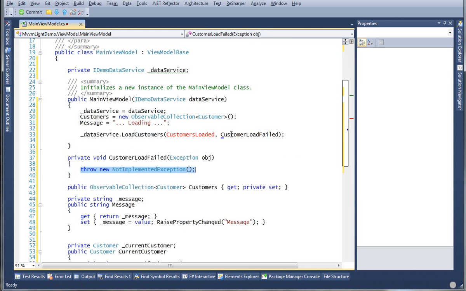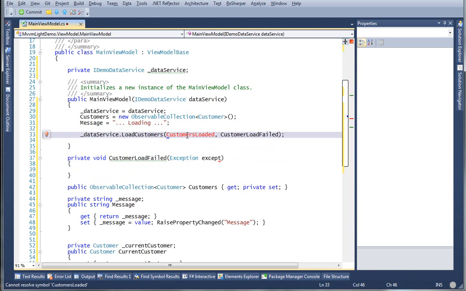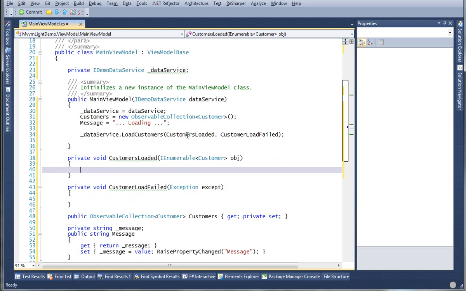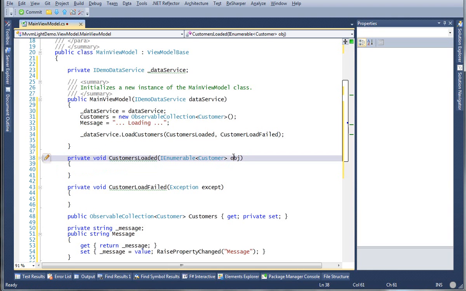So we'll implement those stubs right now, just starting as stubs. So we'll get the fail callback here, and that takes an exception. And then the success path is that the customers were indeed loaded. So we'll create that method. And what we're expecting back is a list of customers here. So we'll call that customers.